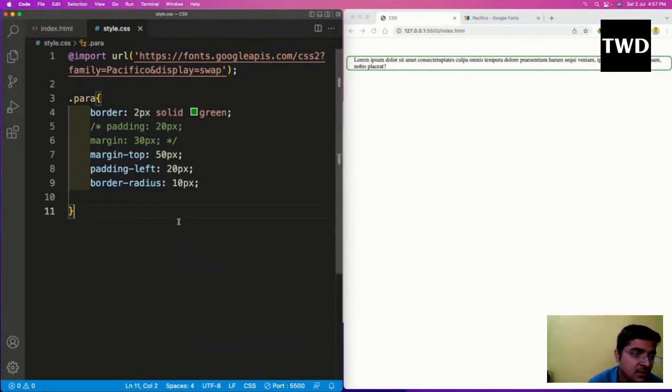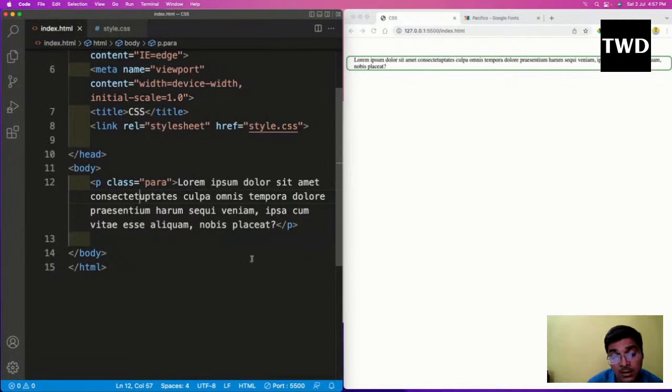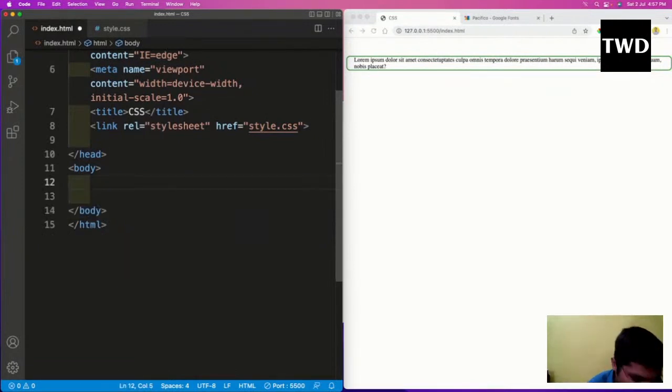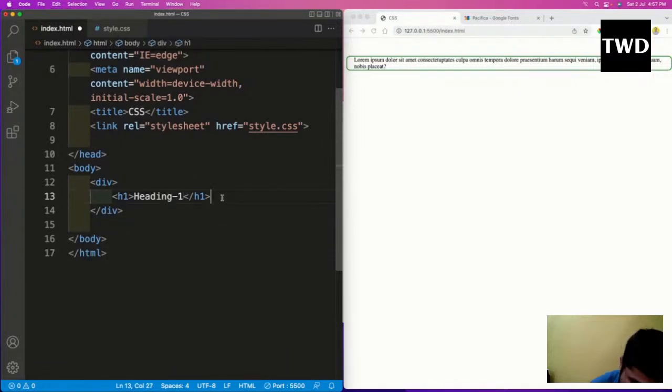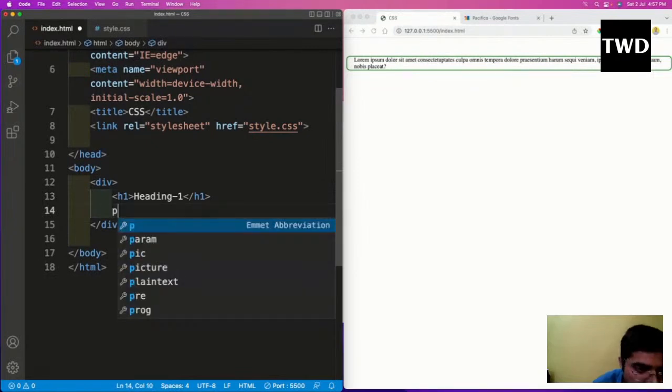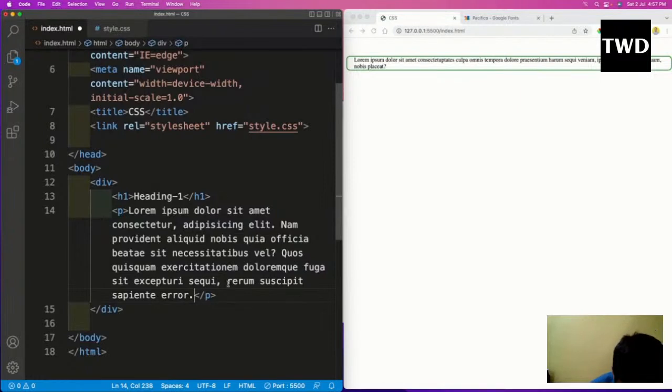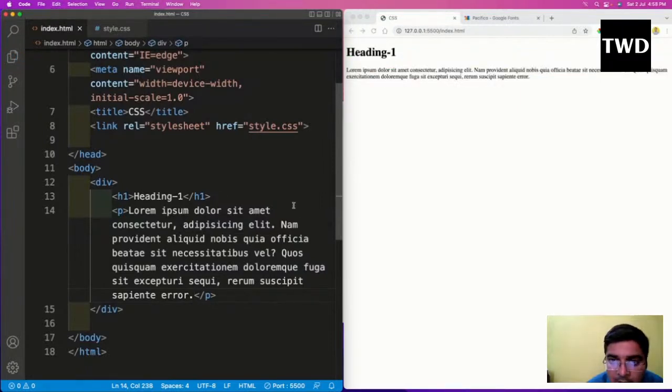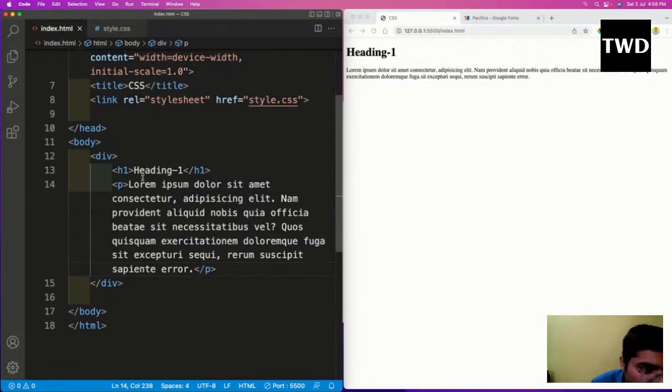Now after this, let us have a block property also. For this, let me have a div, and inside this div we'll have an h1 heading 1, and a paragraph tag with some lorem content. Let me save it. And let us have a class of block.